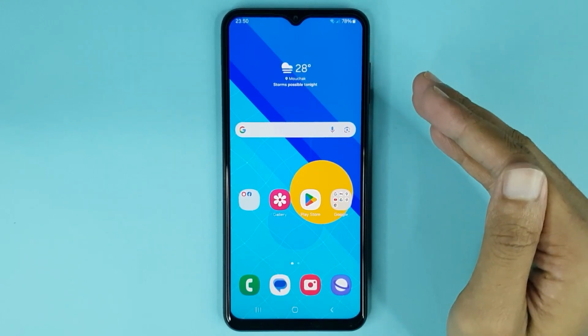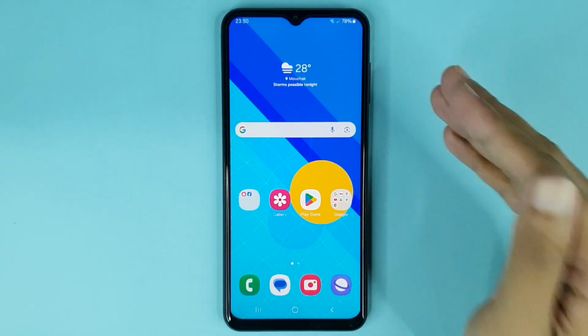Welcome to Drawliper channel. Today I am going to show you how to undelete photos in your Android phone.